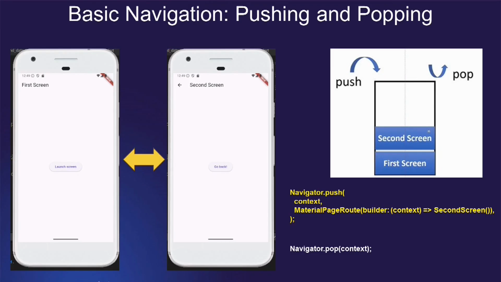Now the push method adds the second screen to the top of the stack and displays it. And how to go back using Navigator.pop, that we have already learned. When you click on this Navigator.pop, the last pushed screen is removed. So the second screen is removed and I will go back to my first screen. Now this removes the top screen from the stack, returning you to the previous one, that is the first screen.